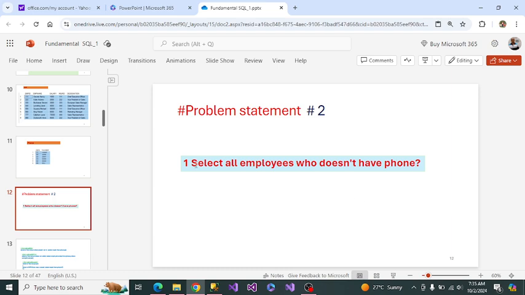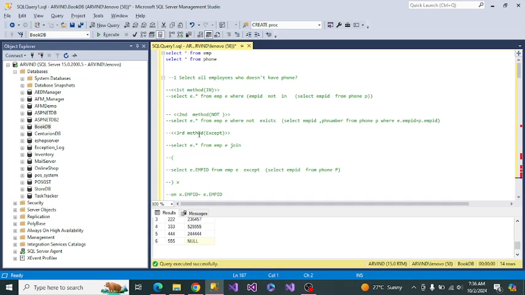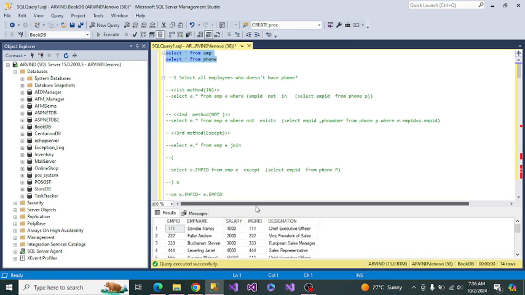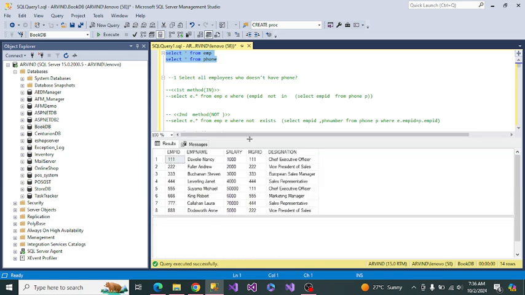The first question generally asked by the interviewer is: employees who don't have phone numbers. For this I have created two tables for you, in which there is a primary key on the employee table, and there is a foreign key on the phone number. Definitely one employee can have multiple phone numbers. So the one question that is frequently asked by the interviewer is who doesn't have a phone number.